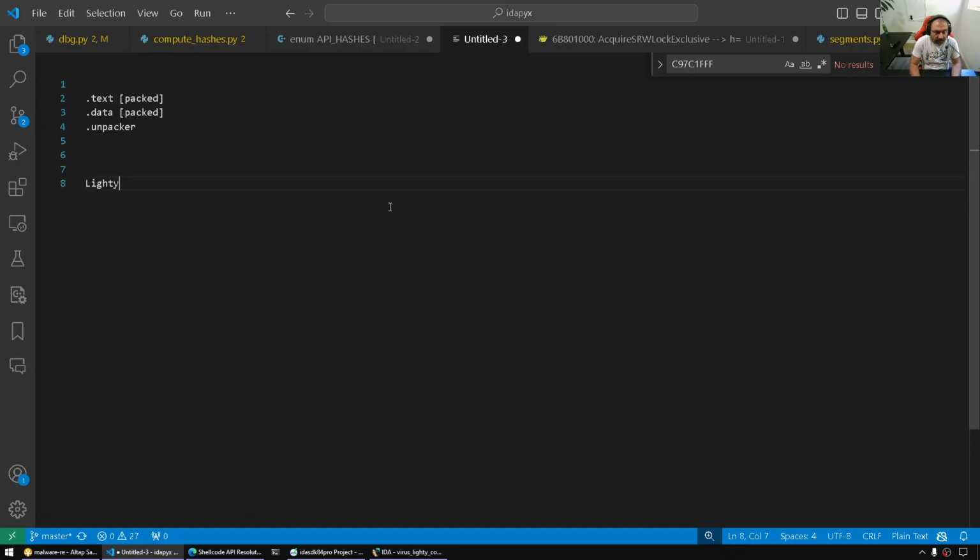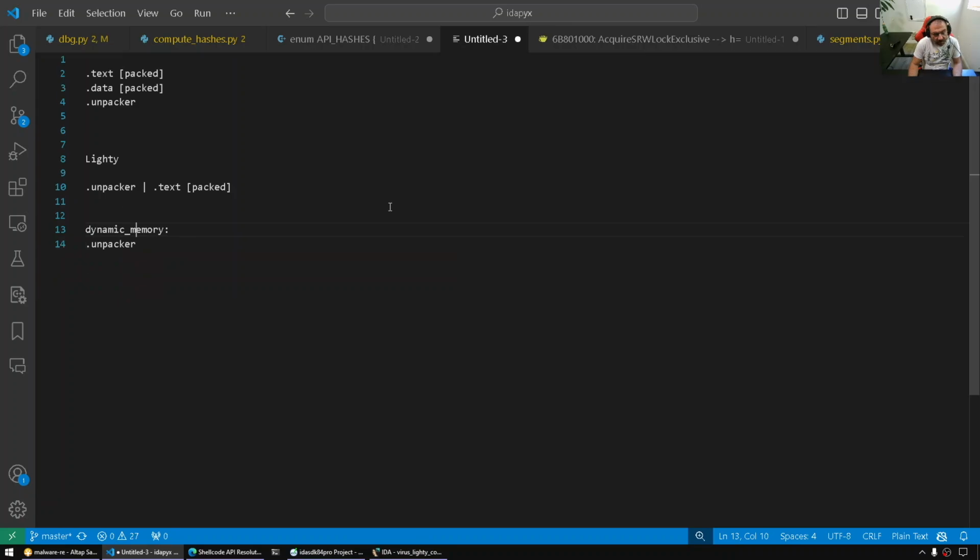But here in Lighty's case, I don't know where the .text originally is, but the unpacker is apparently here on top of the text. So now it's going to dynamically allocate memory, move its code to the dynamic memory, and put the unpacker there so that it can restore the packed code. So it needs to move itself.